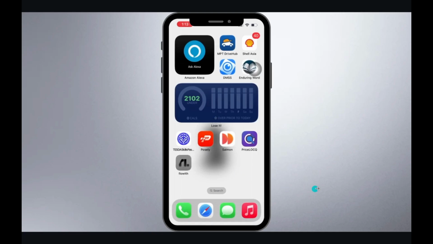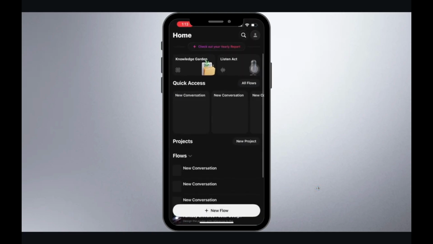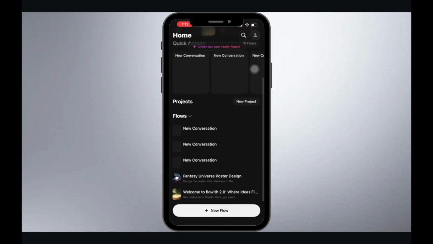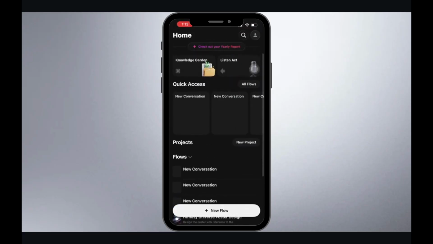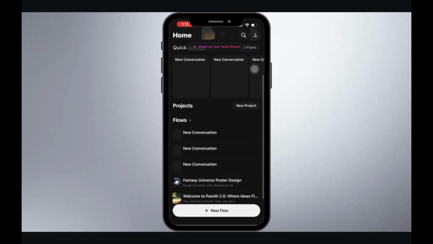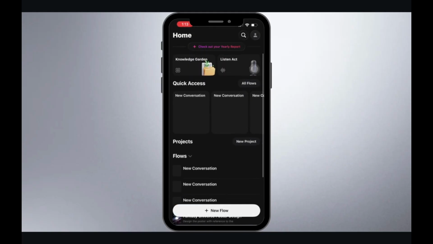So today I'm about to show you how to use Listen and Act recording in Flowith IO, step by step. If you want your workflow to respond automatically based on what you say or record, this setup will help you organize it properly. So let's get started.